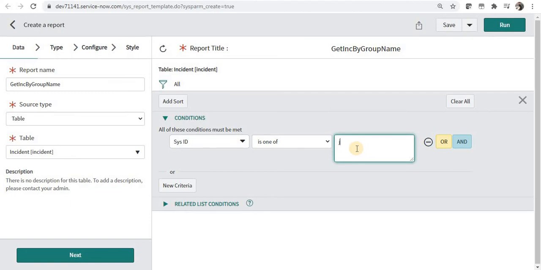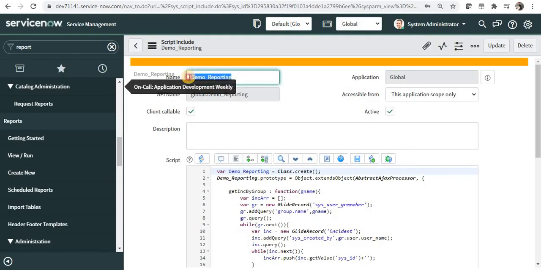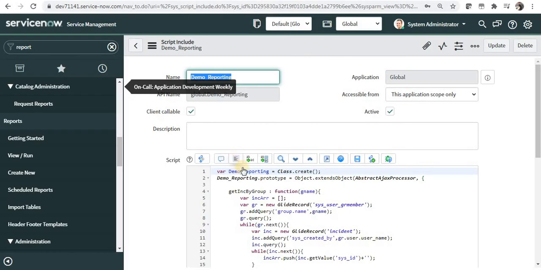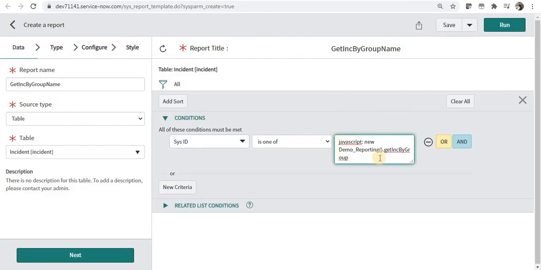We can call it by using JavaScript. So this is a keyword here, and I can say new, which declares a new object of this script include class, and then I will call the function name. In the function I have to pass the group name. For example, if we pass network, I should get all the incidents raised by group members of the network group, and I will save this.